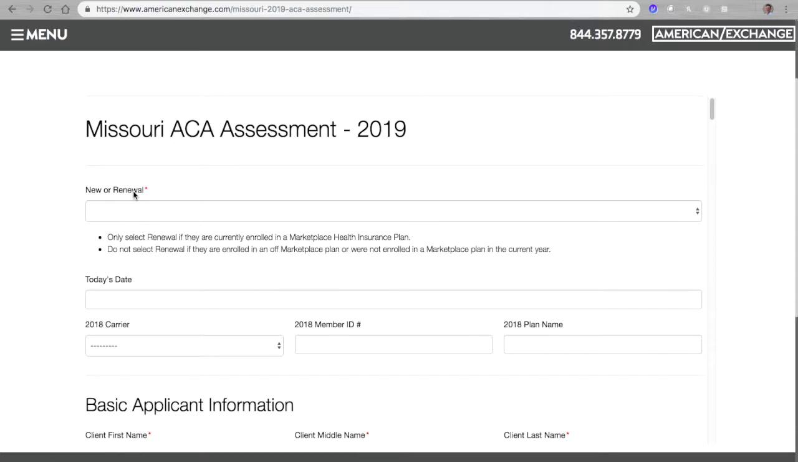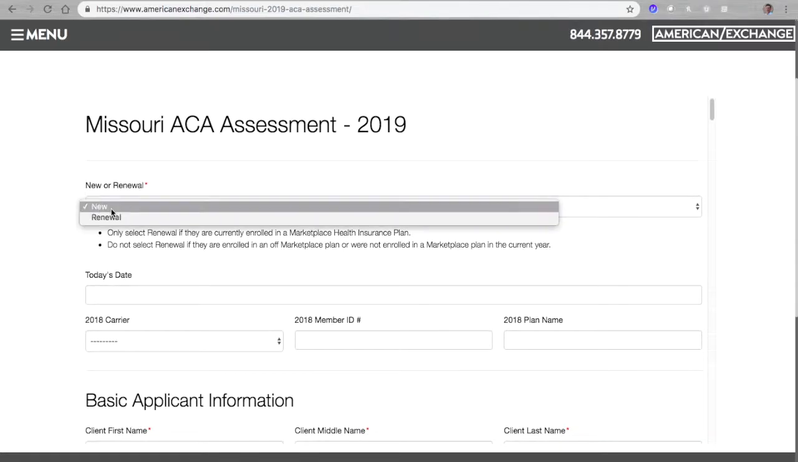So a renewal client is going to be anyone who had coverage through the marketplace in 2018. Even if they lost coverage in the middle of the year for some reason, they would be considered a renewal. A new client would be someone who did not have marketplace coverage in 2018. They may have had coverage in 2015 or 2016, but it canceled for some reason. They had no coverage for 2018. That would be considered a new client. So list whether your client is new or renewal right here. It's a drop-down option.